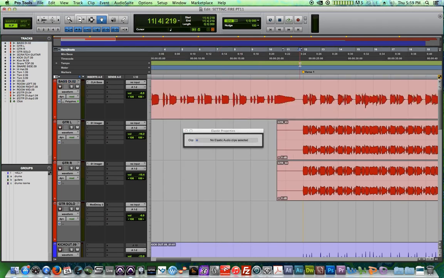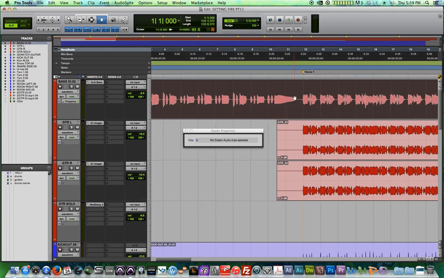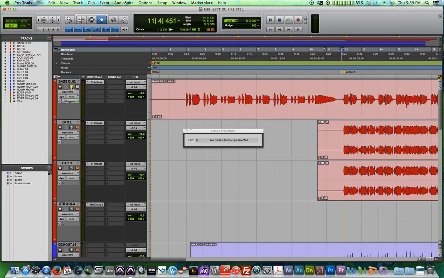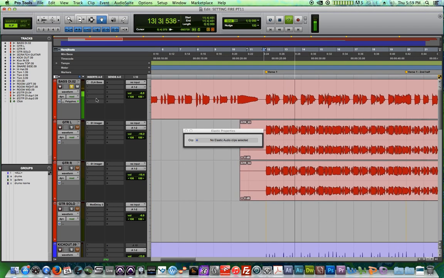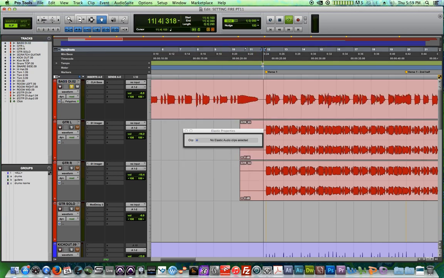So again, the original sounded like this. Let me get that window back up. The original sounded like this. By the way, this is just the bass by itself. With our pitch shift, it sounds like this. So that whole clip is now going to be down 2 half steps.